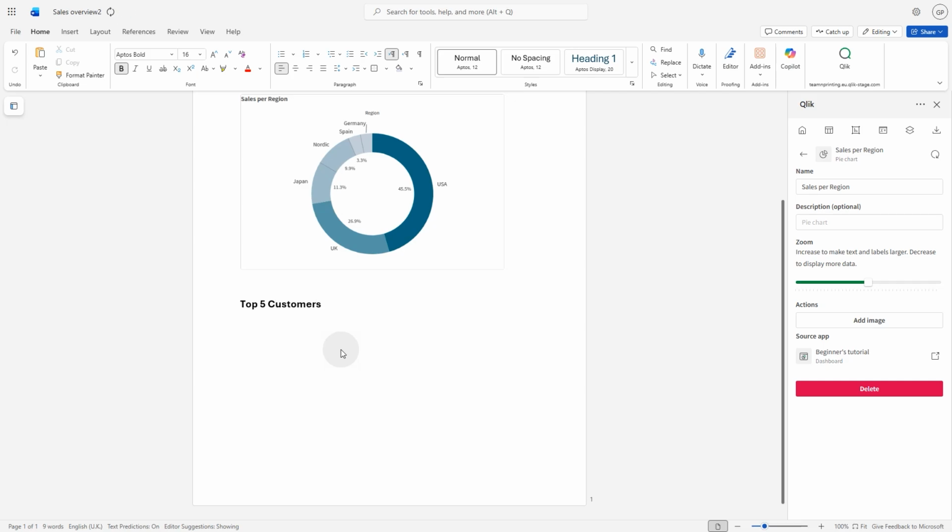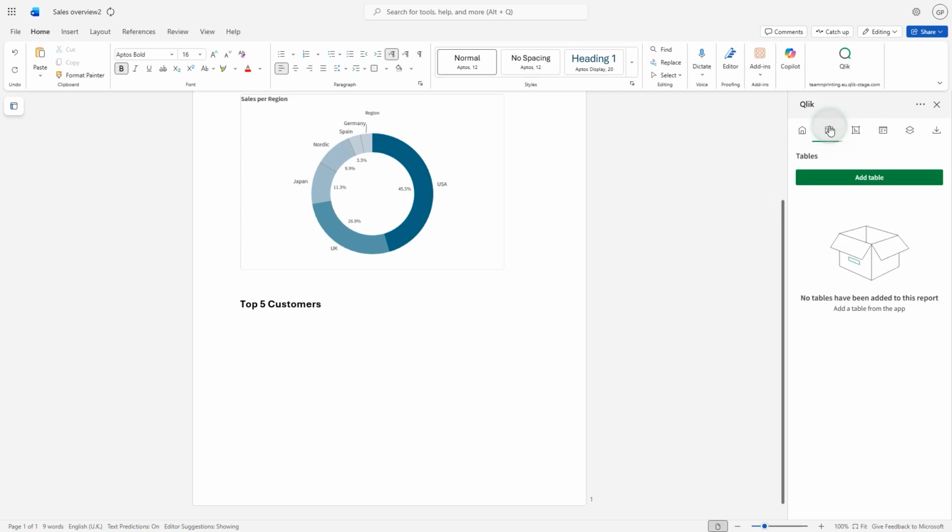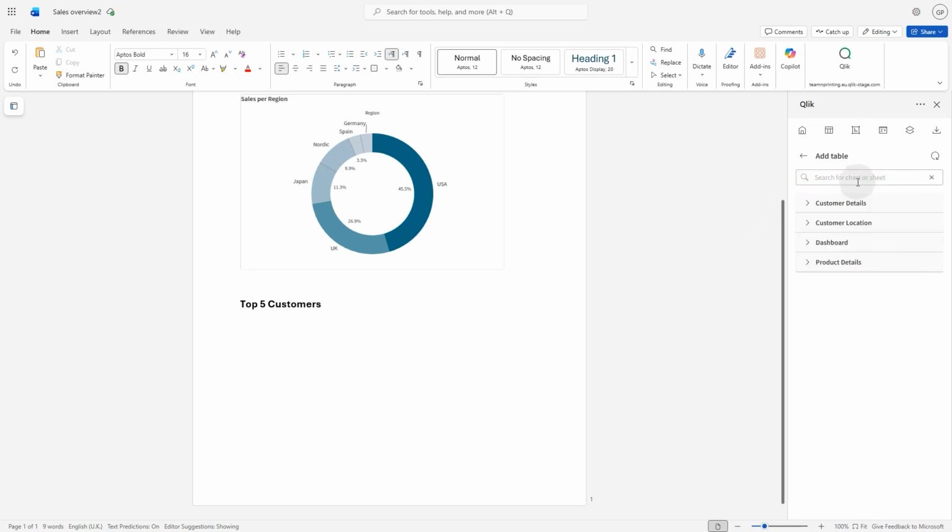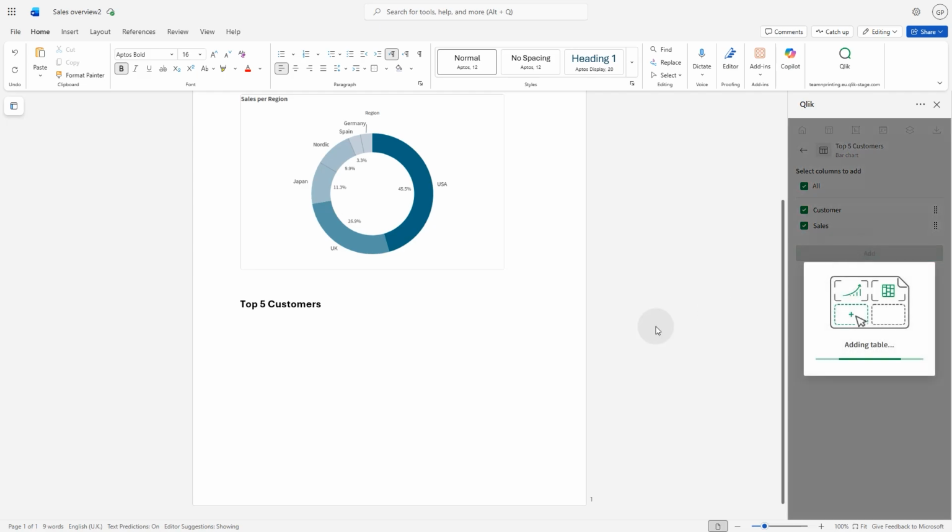Now, let's add another section. And we're going to add a table to your report. Select the sheet that contains the table and click the plus icon. You can choose to include the entire table or individual columns. Select the columns you want to include in the report, then click Add.